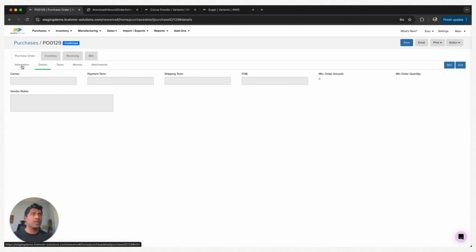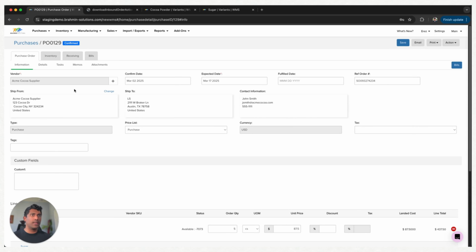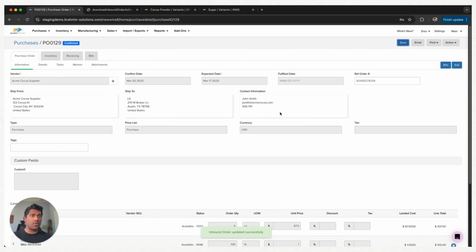All right, so this is how you create a purchase order. There's a couple of things you could do if, let's say, it's coming from a different facility. You can change that as well. The ship to is your warehouse, and the contact information is the contact information that's on the vendor. Okay, so that's how you create purchase orders in Brahmin.